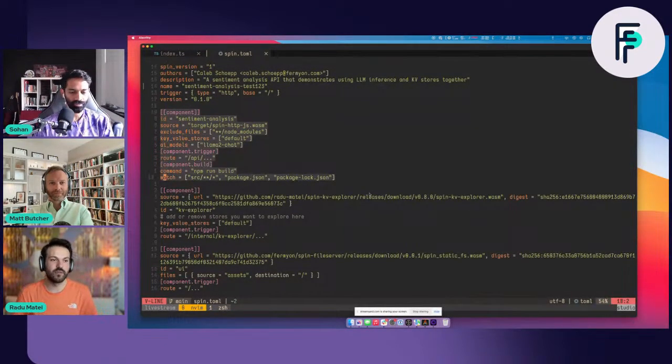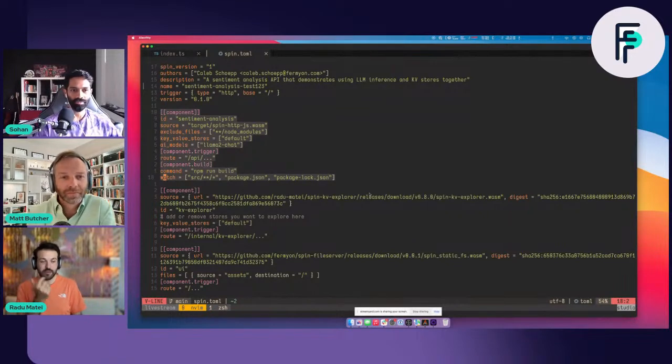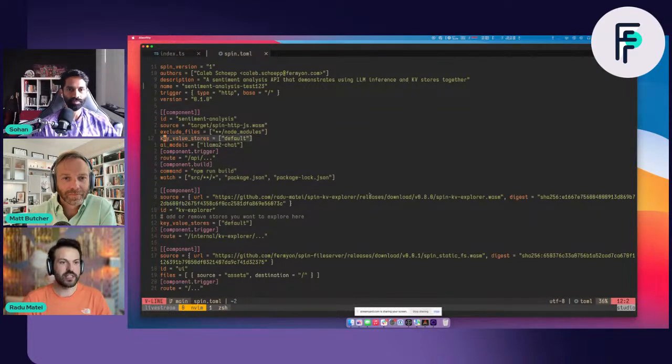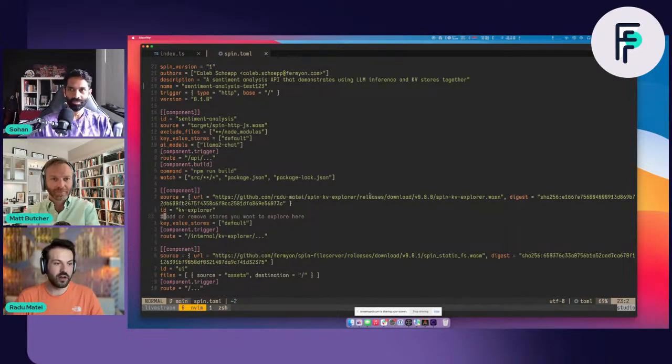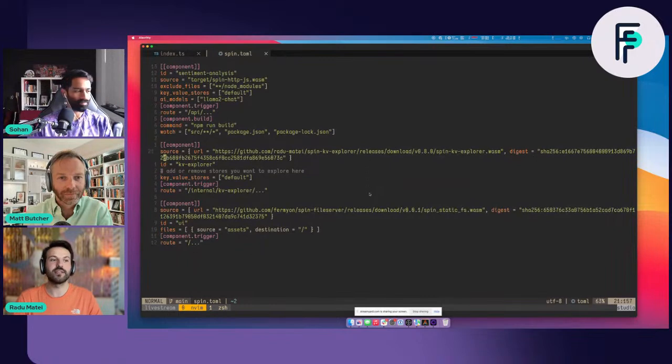This is the primary serverless API endpoint, which is a TypeScript application. It can access the key value storage, and in the latest canary of Spin, we have this new thing called AI models that you have to allow, put them in an allow list in your component configuration. So this line 13 says that this component, sentiment analysis, is allowed to access the Llama 2 chat model. None of the other components is actually allowed to access anything. And then the other thing that we're interested in is just a simple UI for our application.